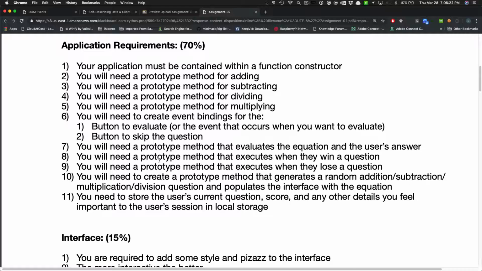I want you to make prototypes, so anything that's a method needs to be a prototype that's on the function constructor. Okay. If you forgot how to do that, go back and visit week, I want to say 6. Probably wrong, but I want to say 6. All right, you'll need a prototype for adding, subtracting, dividing, and multiplying.